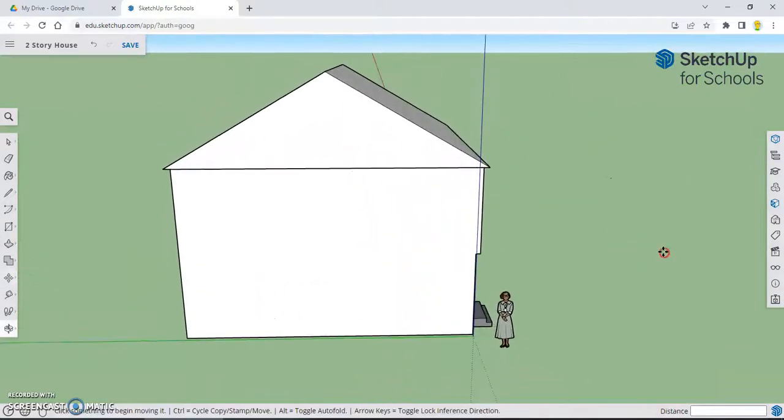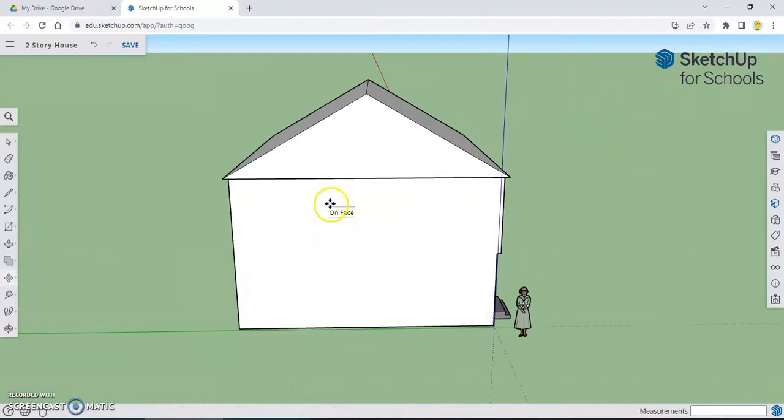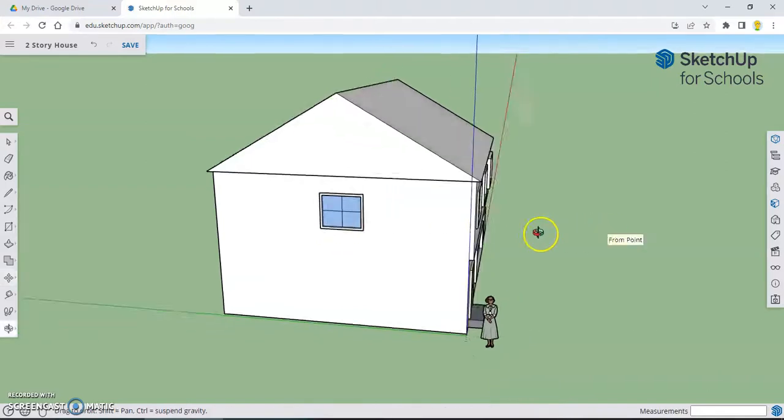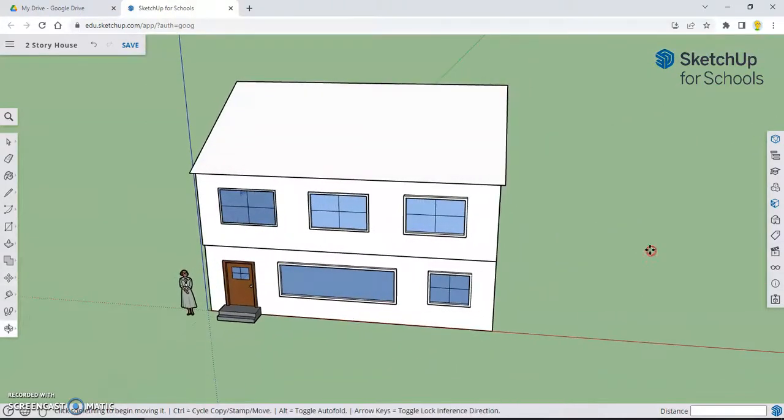You know, let's put another window over on this side too. So I'm going to Control-V, put that window over there to give it some symmetry. This is really starting to look like a house. So the next thing to really make it look like a house is we're going to use some textures to add some siding and some shingles to the roof.